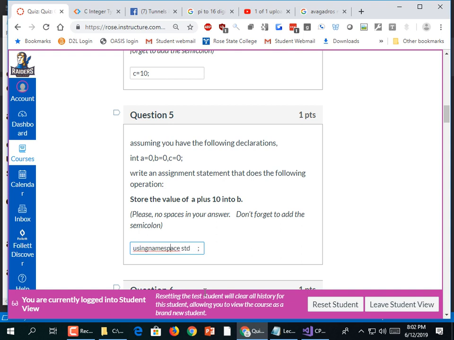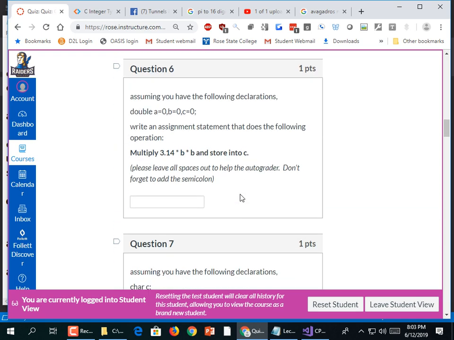These are necessary spaces. Is that a valid command? Using namespace std. No, that's not a valid command. Some people will go, okay, well, I guess I'll use underscore since I'm not supposed to use spaces. Yeah, I'm going to give you credit for that, but the autograder is going to hate it. So, all right, let's get me back to the right answer. B equals A plus 10 semicolon.